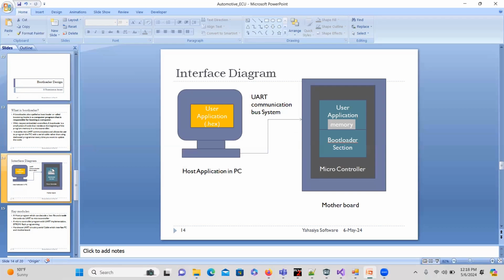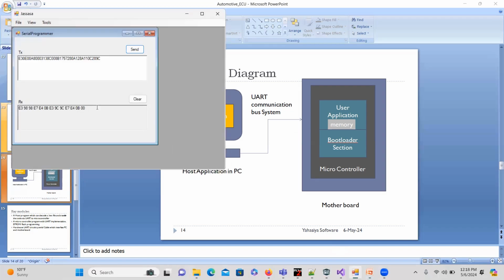For that, I have drawn an interface diagram. You should have a user application on the PC. In our case, our user application will be called Jassasa. Jassasa is an Arabic word, and the meaning of that is spy. So we are going to spy on the bus system network, gather the information from there, and populate it in our homegrown application.